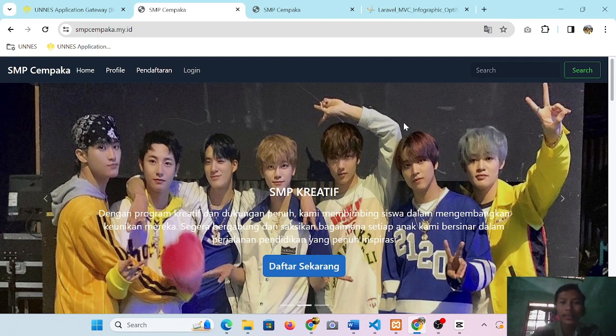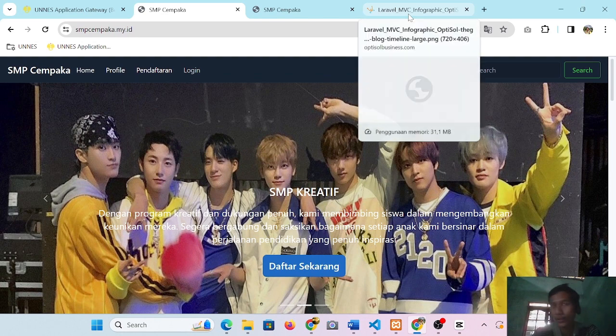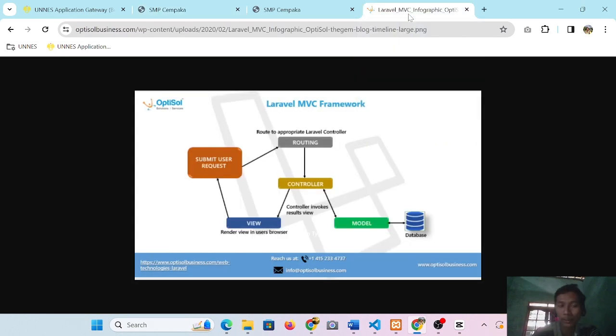And then in here I will explain about the source code from apps.smpcempaka.my.id. In here we use the Laravel MVC framework, where in this video I will explain about the routing, controller, and the view of apps.smpcempaka. And then the model and the database will be explained by Intan Ermawati.